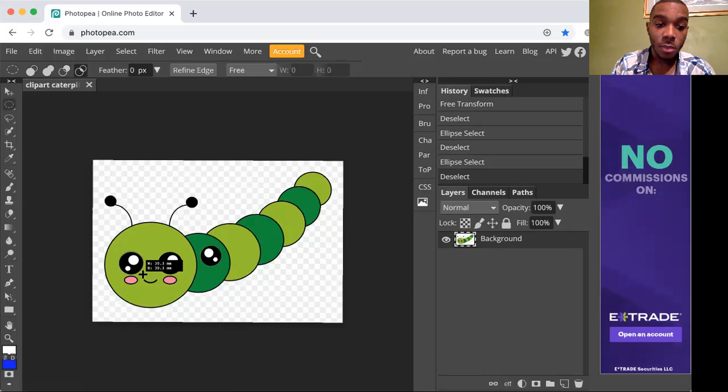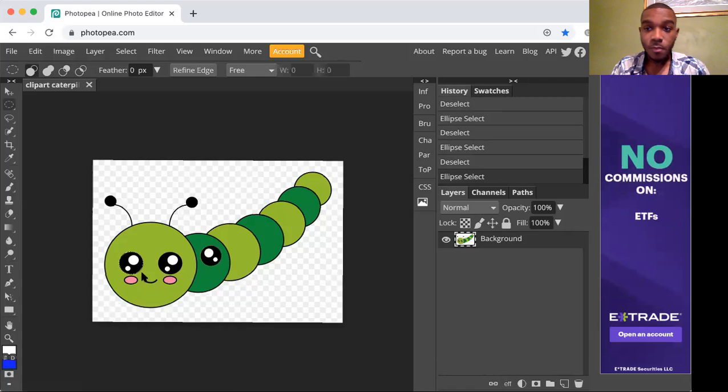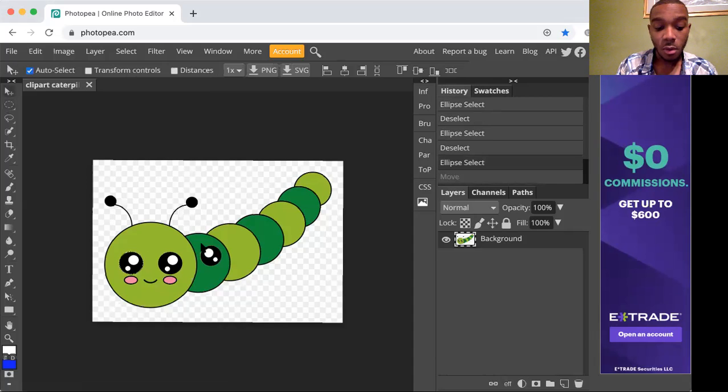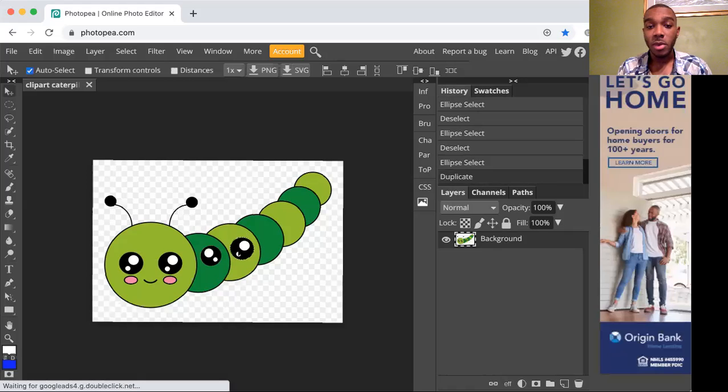And I'm going to go ahead and make that selection. Excuse me. I'm going to use the Move tool first, hold Option, then click and drag to duplicate this eye, just like previously. I'm going to drag this one onto the second part of the body of the caterpillar.